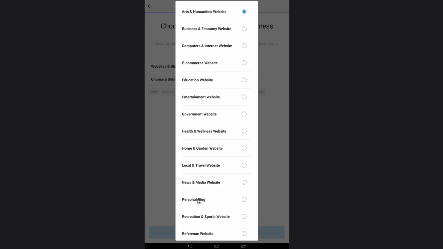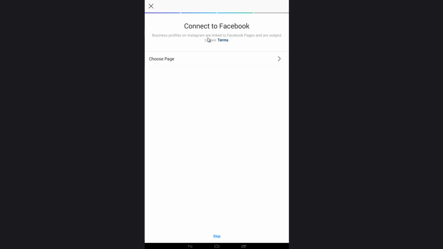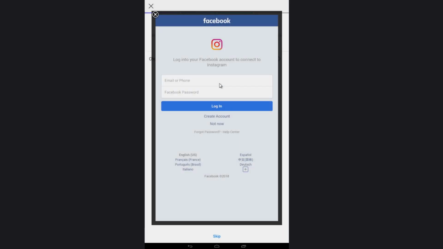In many cases, you might have to choose a second category or subcategory as well. Input your email address and then click Next. Here, you're going to want to connect it to a Facebook page. So we're going to choose the page, or we can create a new one. It's important not to click Skip at the bottom for any of these steps.